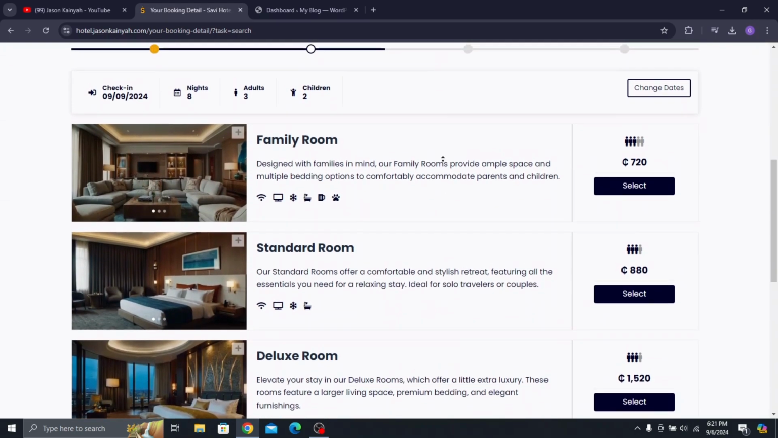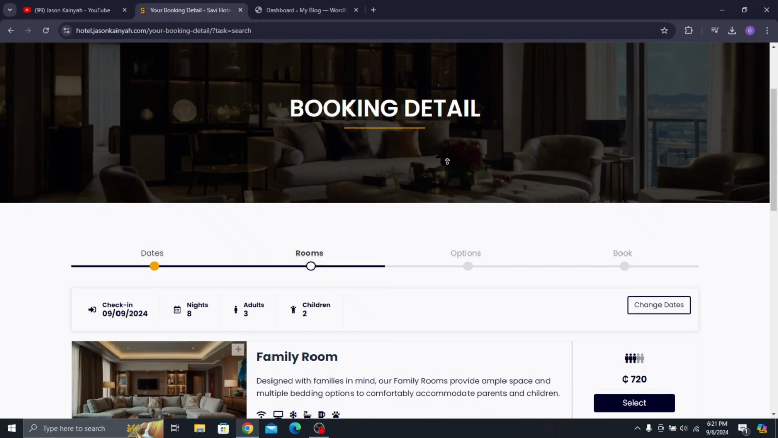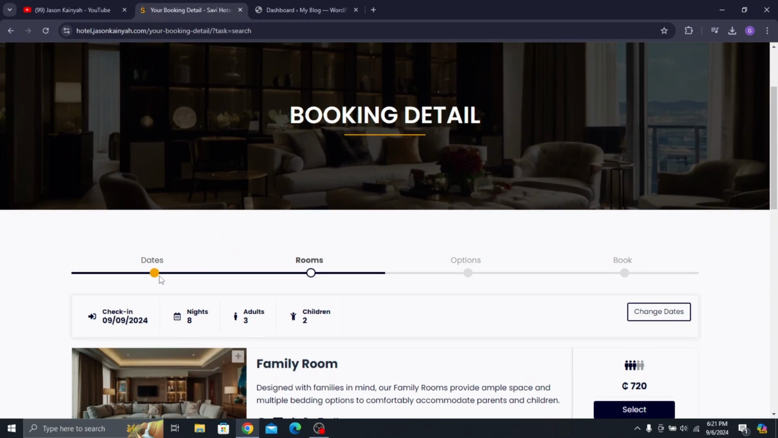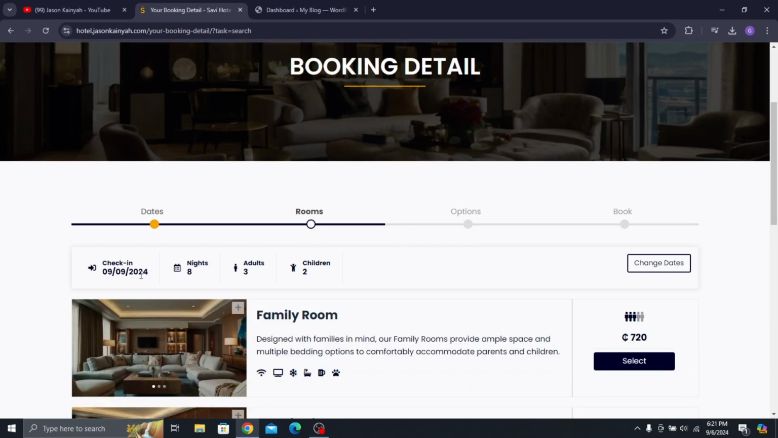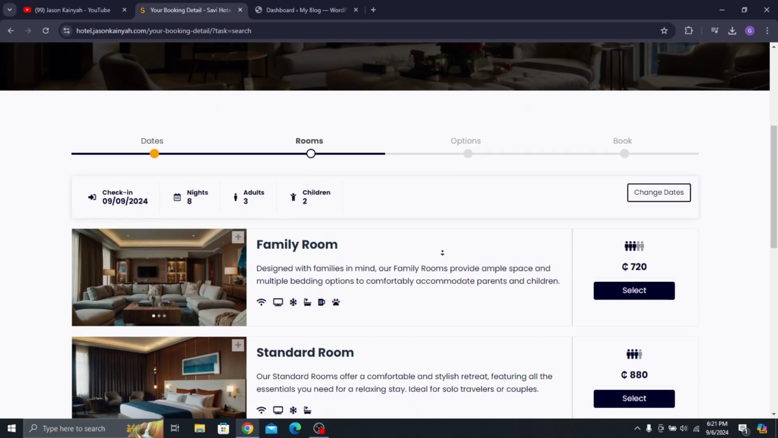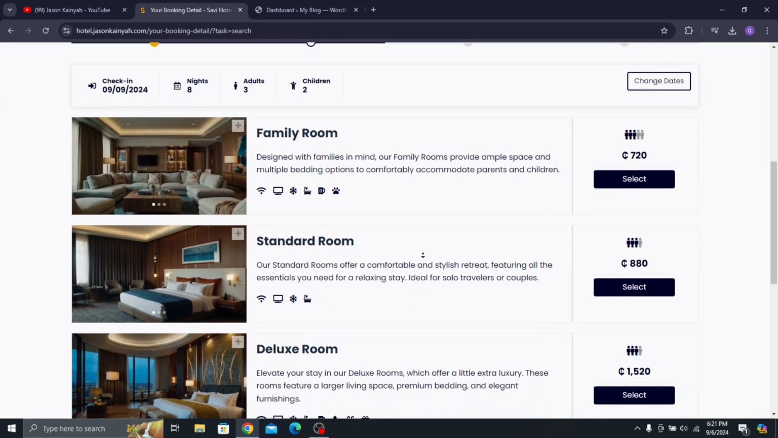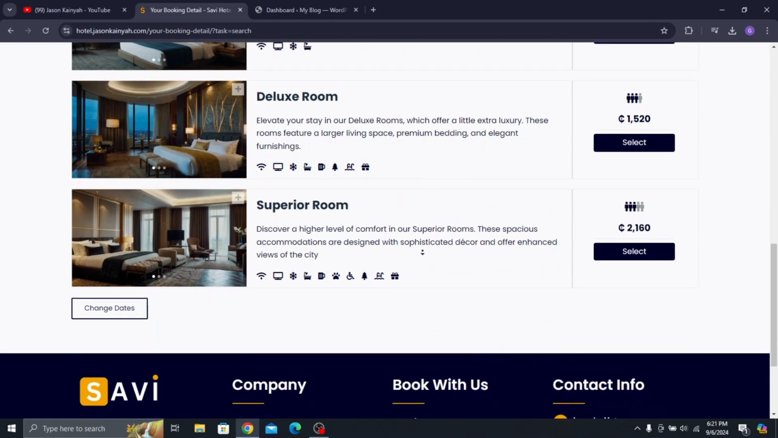Okay. So now there are some features of this page that I want to talk to you guys about. As you can see, we have this progress bar over here. It's like a progress bar where after you are done selecting your dates, now it brings you to the room page to select your available rooms. Okay, so as you can see, it shows your information, your check-in dates, the nights, the adults and the children, and it shows you all the available rooms. And I'm going to show you how to create rooms like this for your hotel with the free VikBooking plugin.